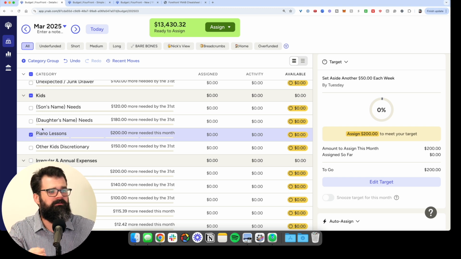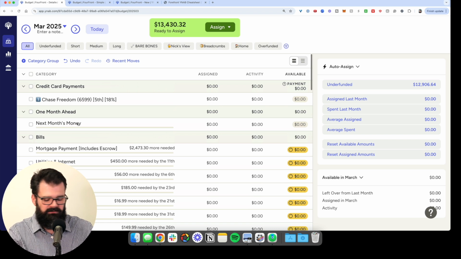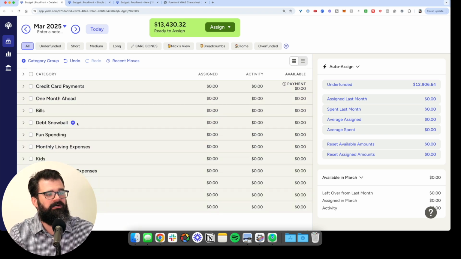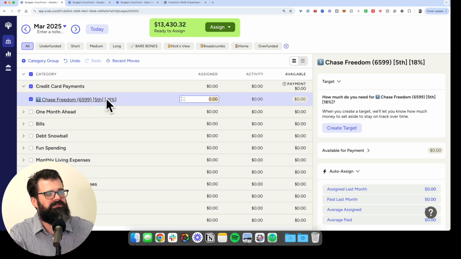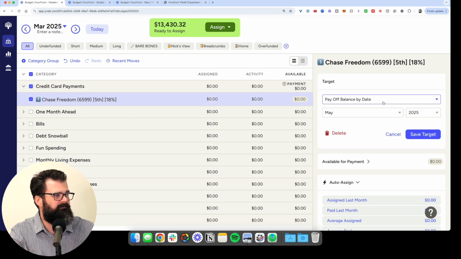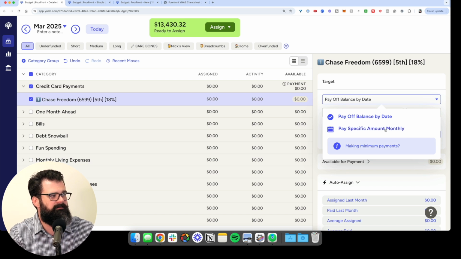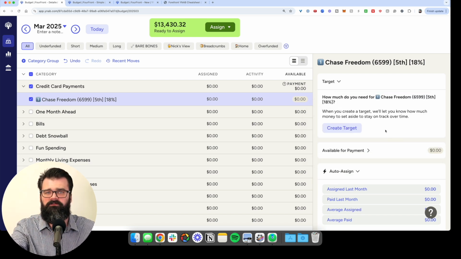There is one more type of target that we have not covered, but I'm actually not going to cover it in this lesson. We're going to do it in a subsequent lesson, and that's going to be targets associated with your credit cards. Credit card targets are a little bit different. They have a payoff balance or a pay specific amount. We're going to cover that when we discuss credit cards in the next lesson.